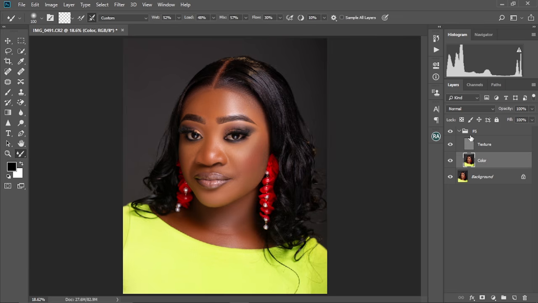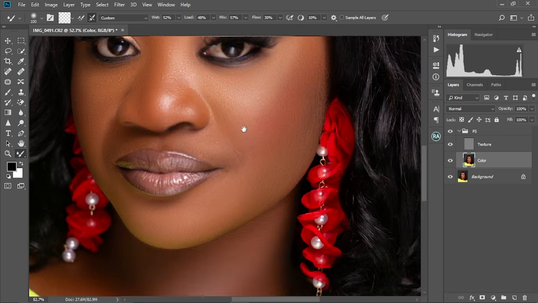Zoom out. Let's check the before and after. So this is the before and this is the after. From here you can just proceed to whiten the eyes.